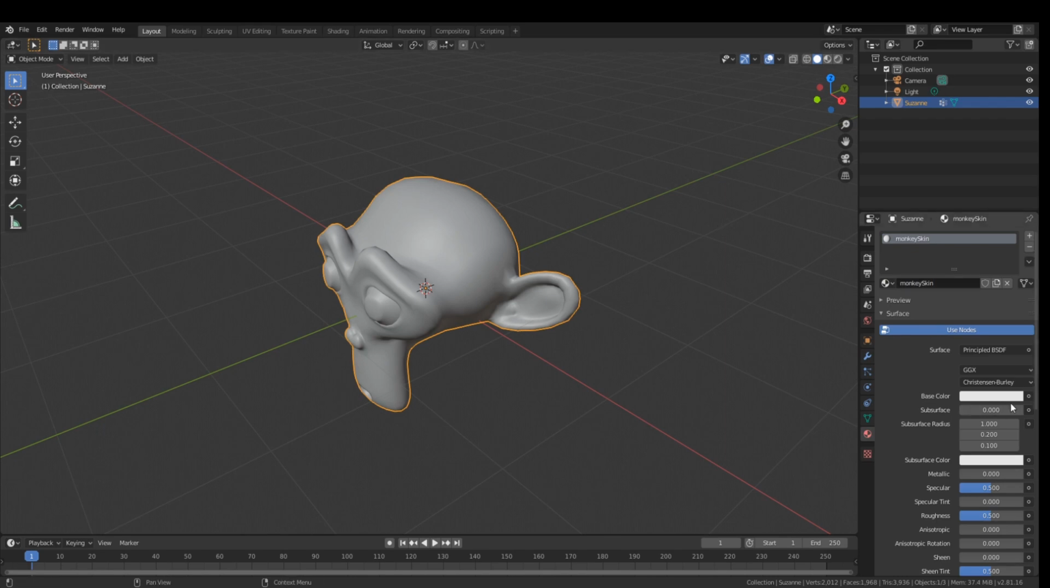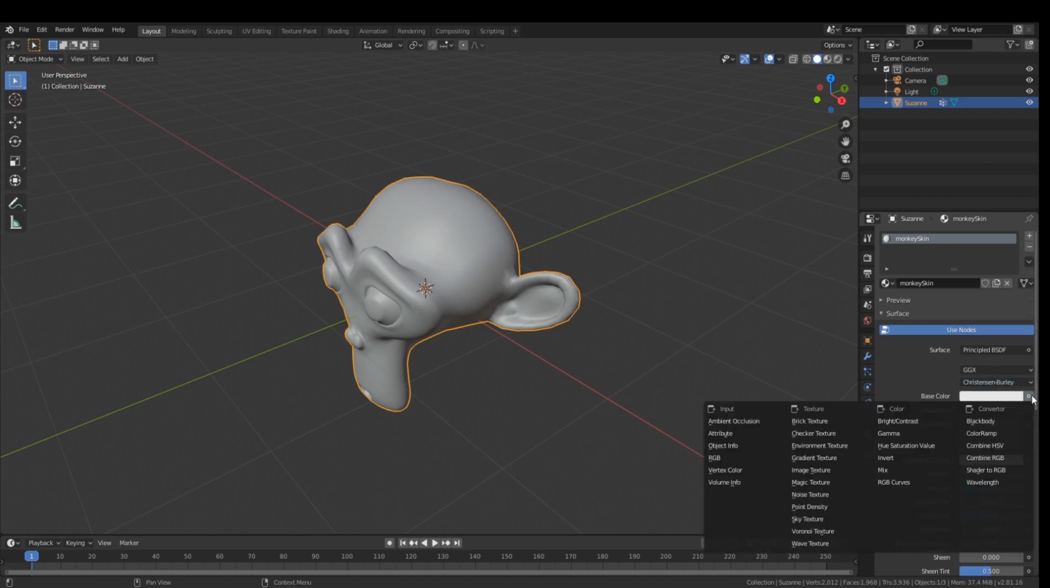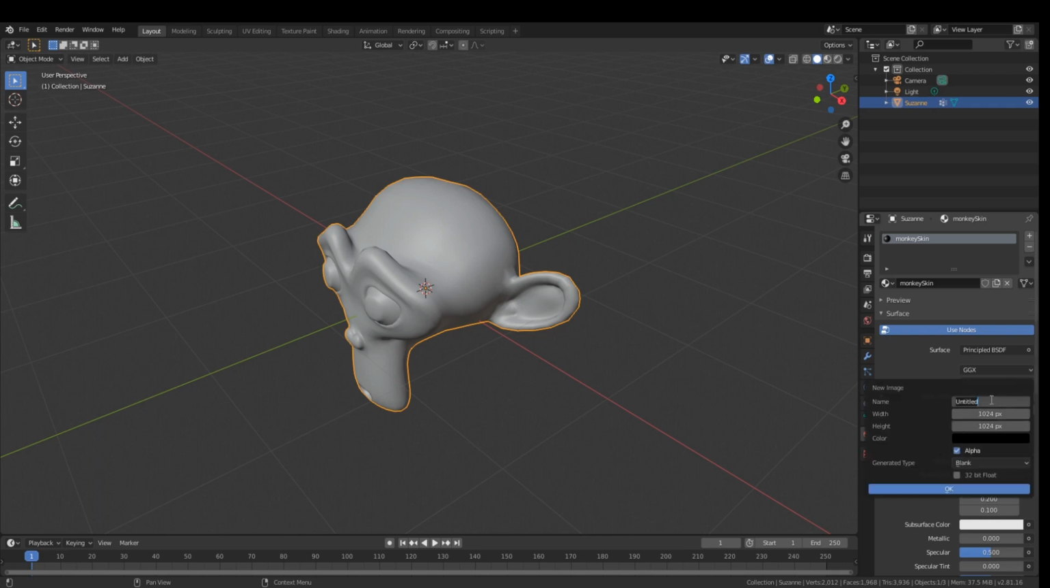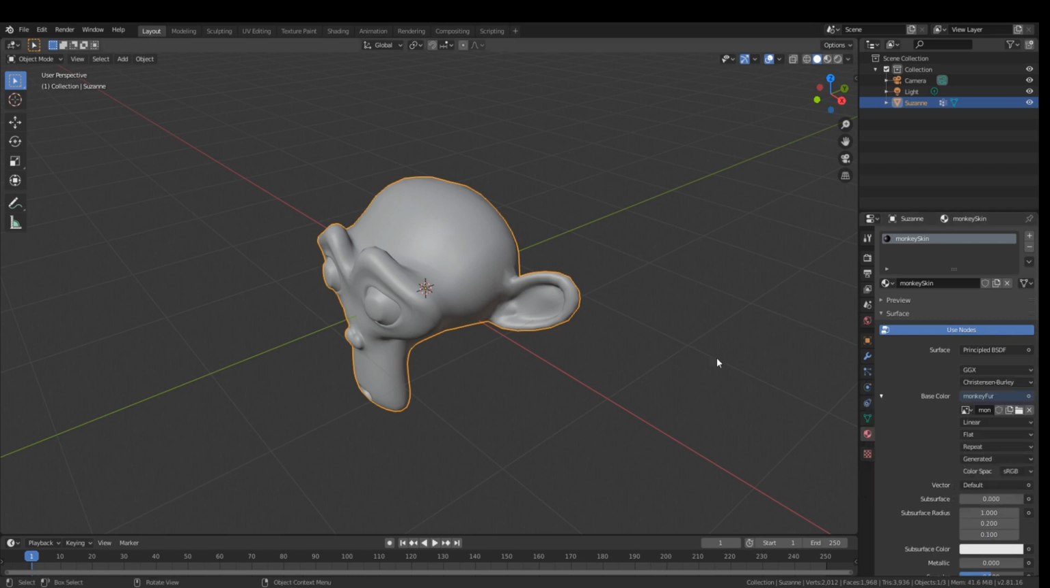And we're going to create an image map, or texture map, for that. Click there, Image Texture, and we can create a new one. We can call this monkey fur as well, and the default 1024 by 1024 should work fine. We're not going to need alpha, so let's turn that off and click OK.